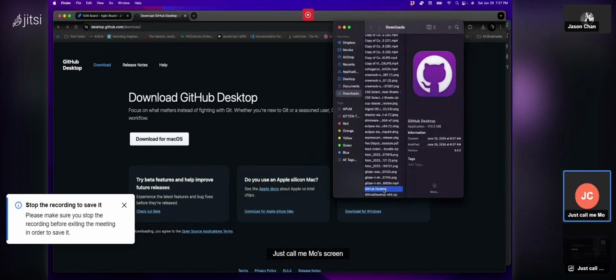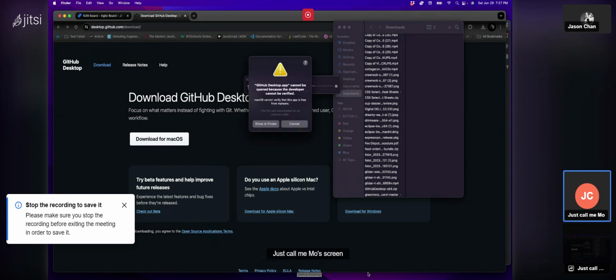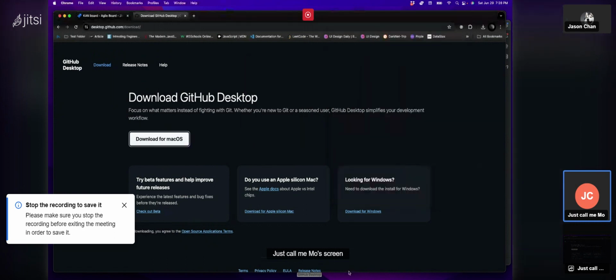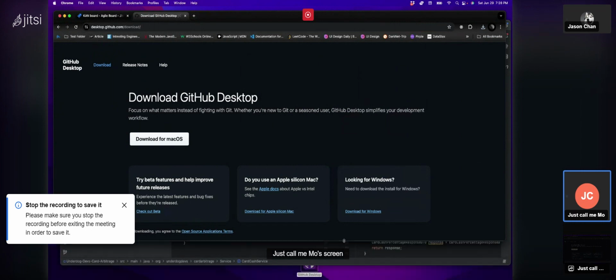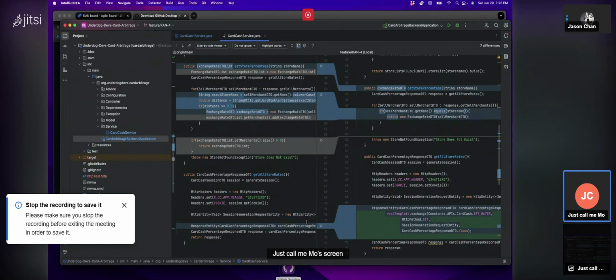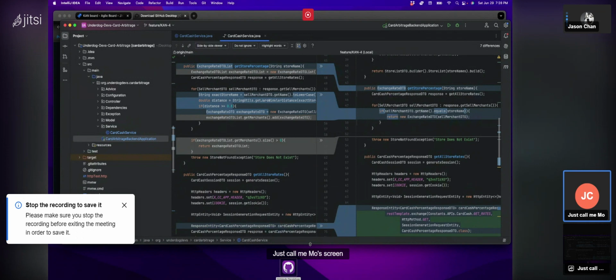Perfect. Okay. You might want to drag that to your applications folder. So this is my GitHub Desktop. So just click on it. No, don't move it to trash. Click cancel. I think you have to go into your settings or something, whatever it's called, and there's an option to override.